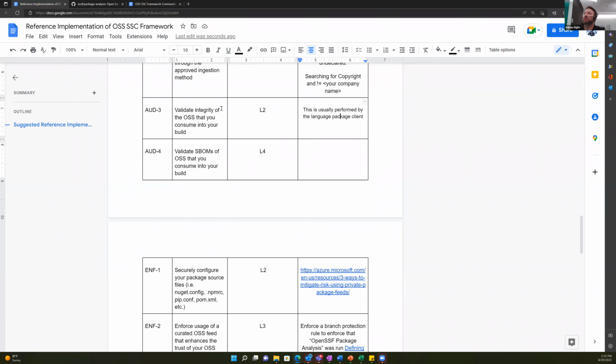Validate the integrity of the OSS that you consume into your build. This is usually performed by the language package client, like npm or NuGet exe; these are usually done during the install. I would have to go in and check if there's any client out there that doesn't do this natively by default. If this is handled natively by default across the board, then I might want to reduce this to level 1 or something.